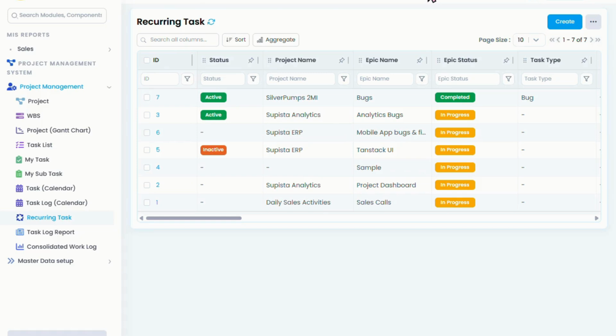Supista project management system. This video tutorial is about recurring tasks. Some tasks aren't one-time activities. Whether it's a daily stand-up meeting, a weekly client review, monthly reporting, or routine inspections, creating the task repeatedly is time-consuming and increases the chance of missing important work. With the recurring tasks in Supista PMS, you can automate repetitive work by scheduling tasks to be created at predefined intervals. Let us see how.